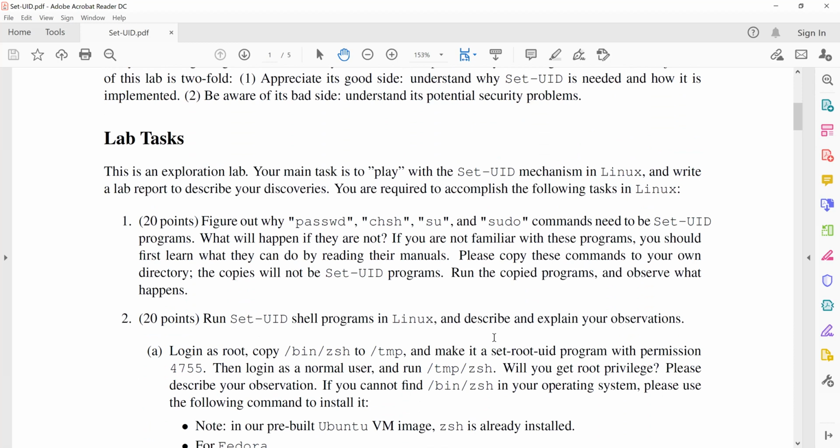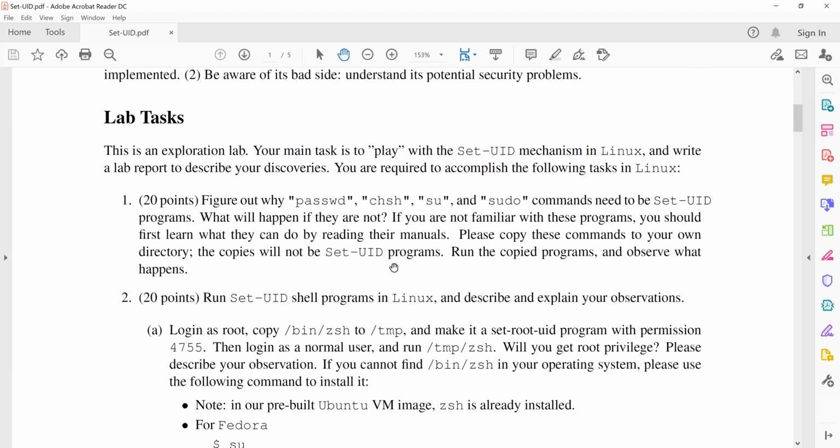This is an exploration lab. And your main task is to play with the SetUID mechanism in Linux and write a lab report to describe your discoveries. So this is the first problem. You're going to copy these. You don't have to do all of them. Even 2 is fine, but definitely copy Passwd.